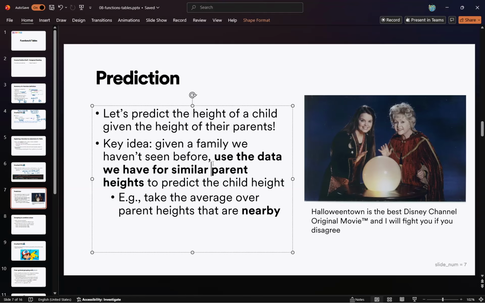So here's the key. Given some family, the heights of the mom and the dad that we haven't seen before, they just walked into the clinic or something, we'd like to use the data that we have for similar parent heights. So if the mom and dad are both around 6 feet tall, then we're going to find in our data set all the parents that are around 6 feet tall together and see how tall their children were, and use that to predict the height of the new child that we haven't seen yet, that we're not sure what they're going to grow up to be. And that makes sense, right? We want to use similar data to predict the future.